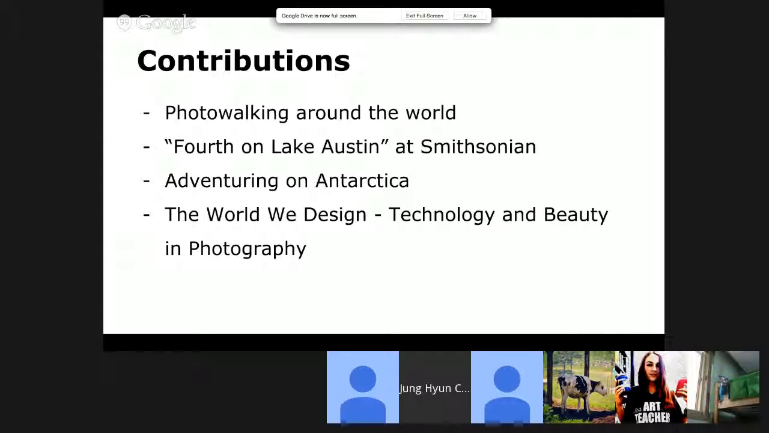Then, Fourth on Lake Austin. This is the first contribution he made as a photographer, because this is when he first became famous. He contributed by sending one of his HDR photos, and he really got famous through this incident. And Adventuring in Antarctica. As I said, he really likes traveling around the world, and Antarctica was one of his bucket list destinations. So he went there and he took some photos.